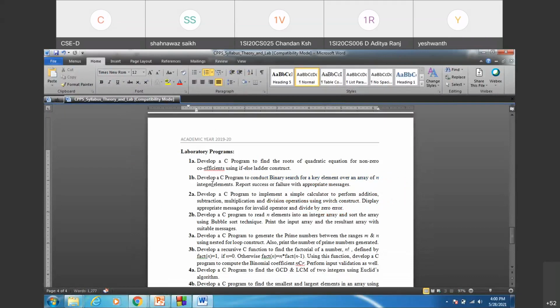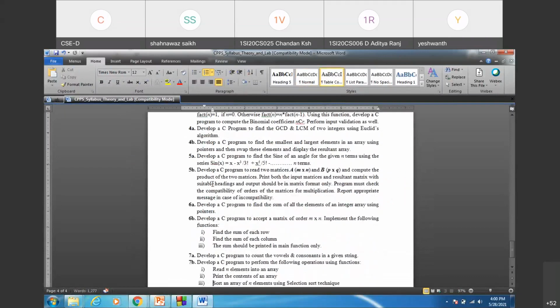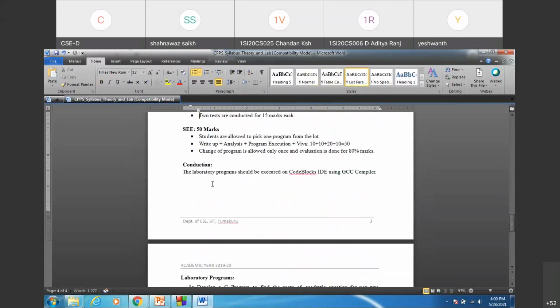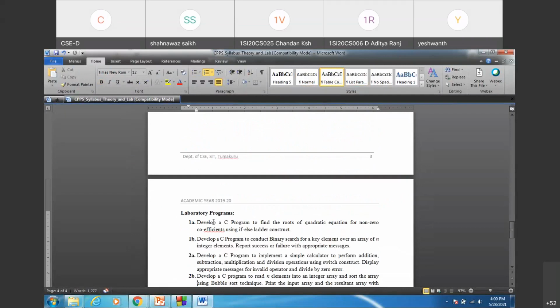See, totally 7 questions are there in your lab syllabus, and each question has 2 sub-questions. In the first question, question A, we have to develop a C program to find the roots of a quadratic equation for non-zero coefficients using the if-else ladder construct. Just observe which construct you have to use, the if-else ladder construct, and for which coefficients, non-zero coefficients, you have to find the roots. And you know the formula for computing the roots of the quadratic equation.